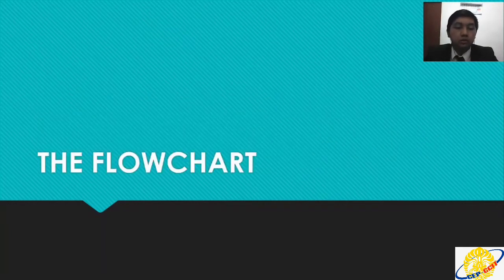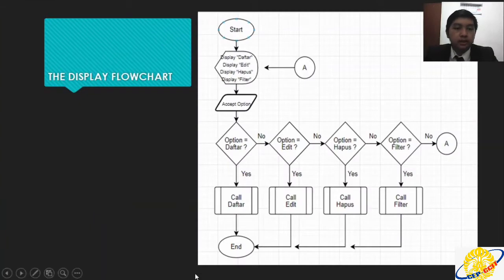Then allow me to explain the flowchart. This is the display flowchart, or we can say the main flowchart. After start, we have 4 buttons: daftar, edit, hapus, and filter. Then the program will accept some input option. If it is daftar, go to the daftar flowchart. If it is no, and if it is edit, if it is yes, it goes to the edit flowchart.